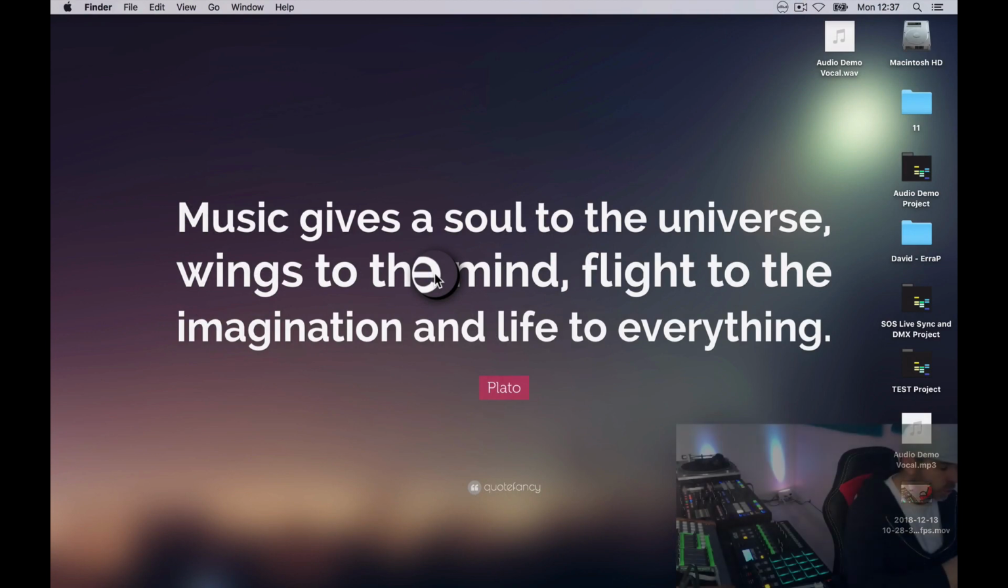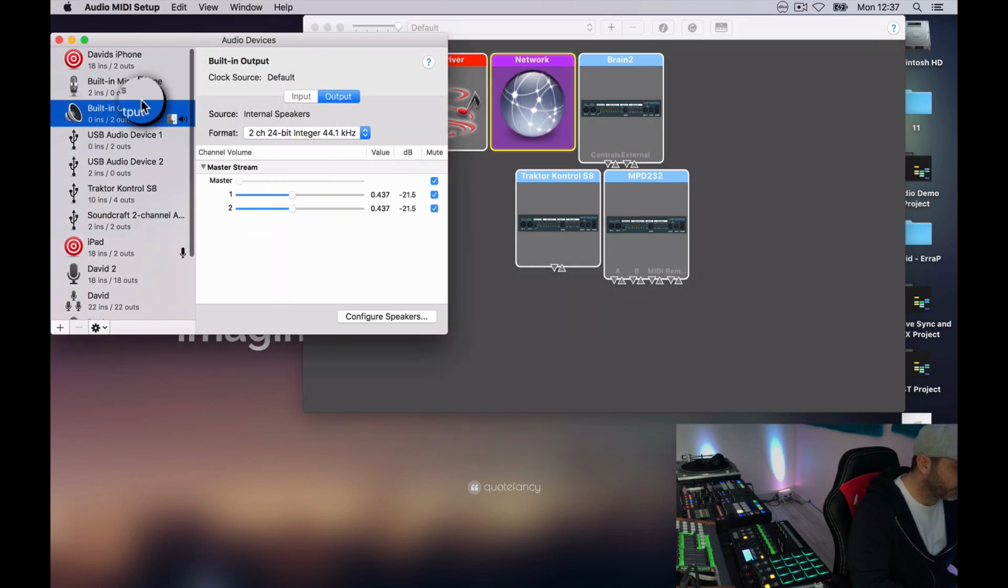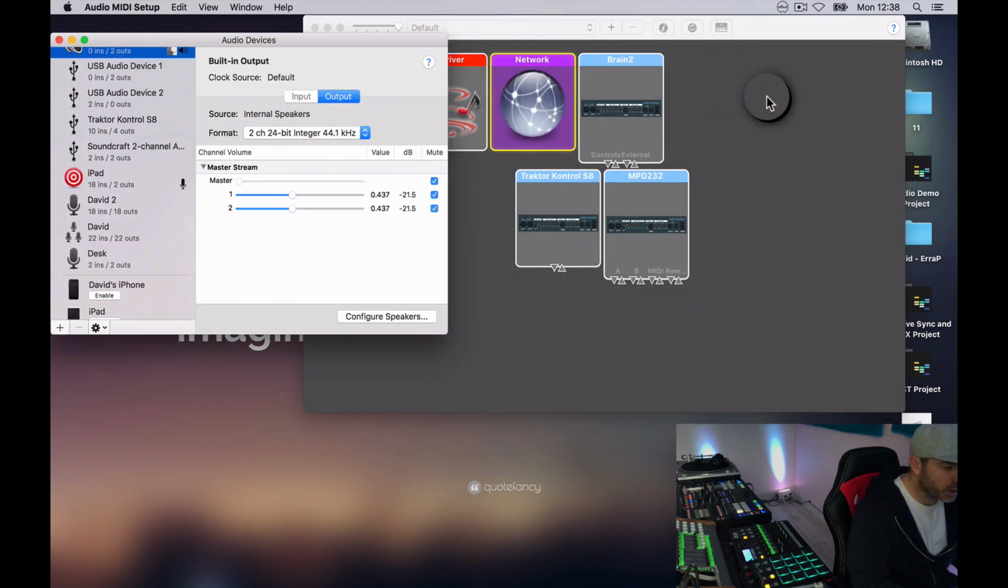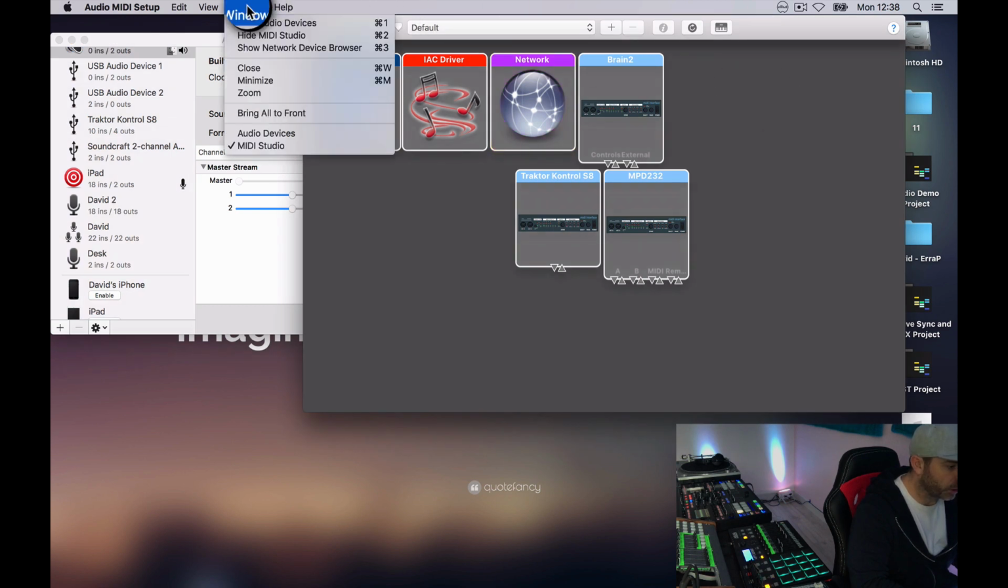Okay, so what we're going to do is open up the Audio MIDI Setup tool. I have it open here already, and on the left hand side we've got our audio devices configuration, and in this window we get the MIDI setup configuration. If you need to find either one, you can go to Window and find them in here.